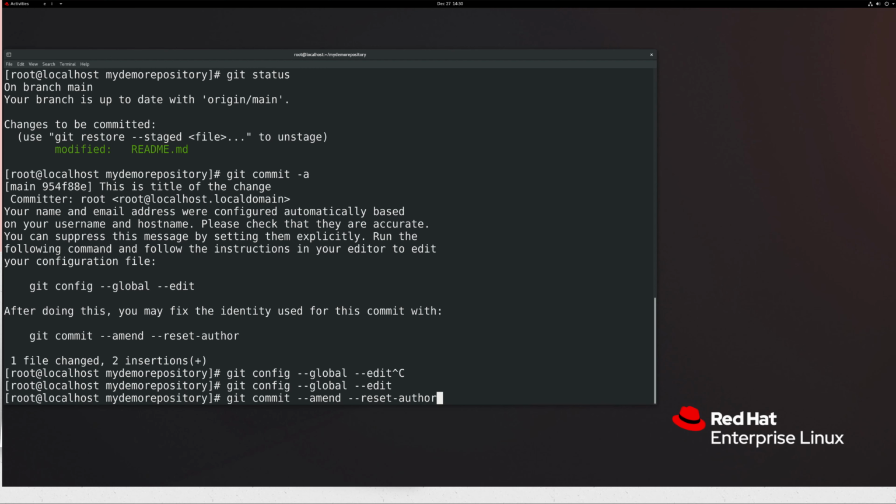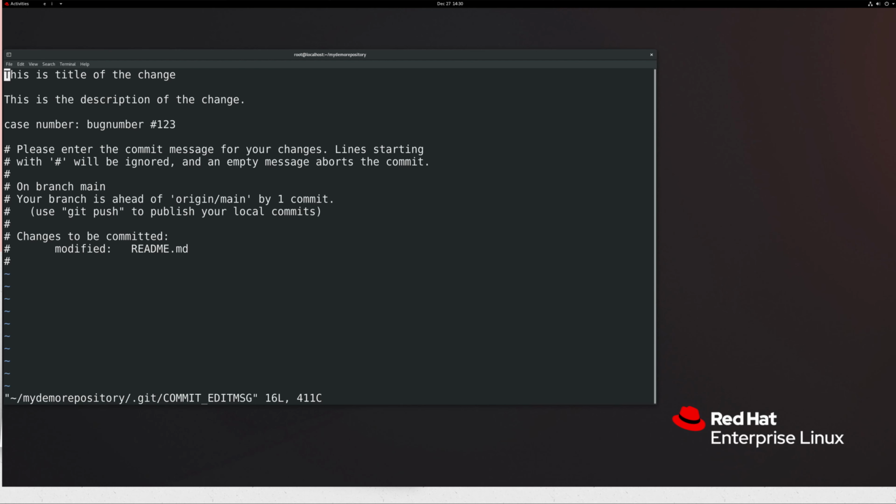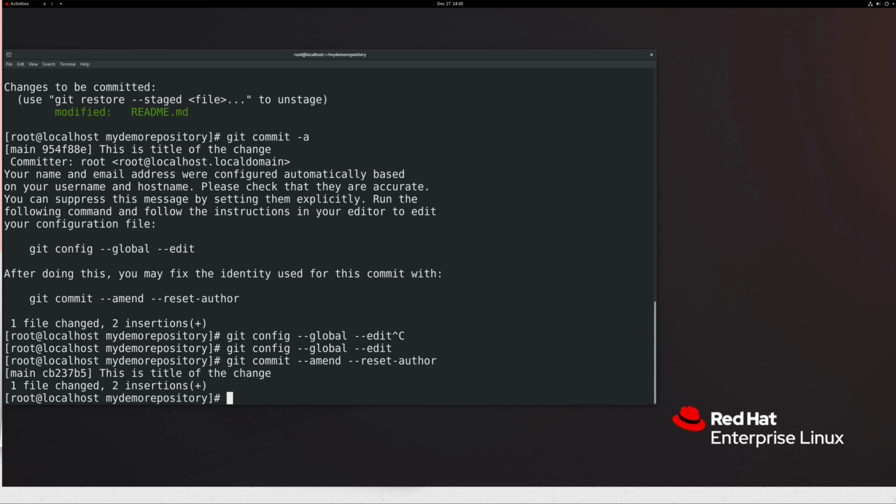So that is exactly what happened here. I committed and that gave me a problem, and I fixed it by adding my ID and email ID. And now I'm going to commit again with the amend parameter. When I do that, the same thing I entered in the previous commit will be preserved and presented. I'm not going to make any changes. I'm just going to quit, and now the files are changed.